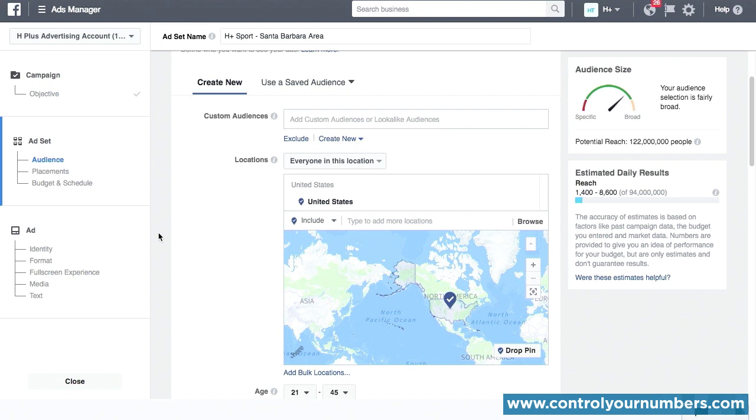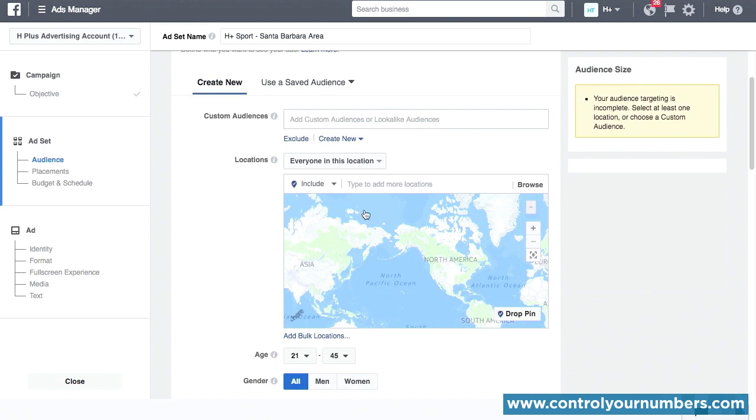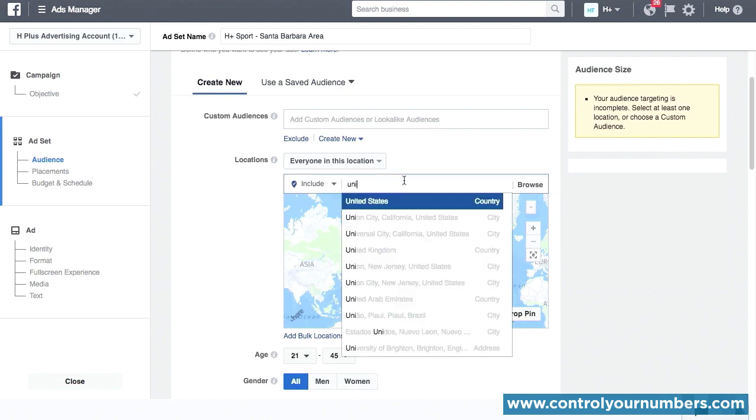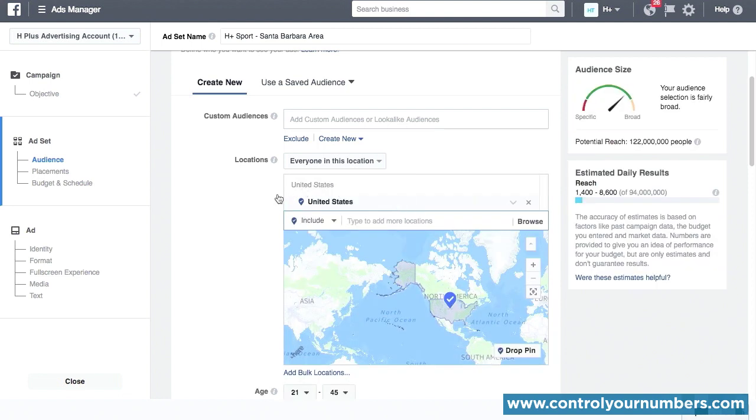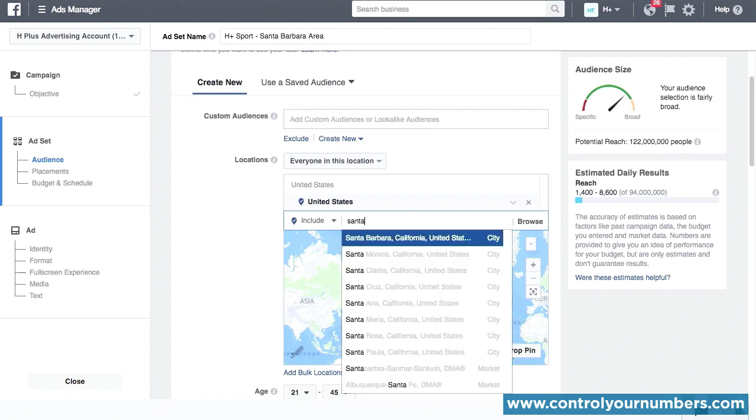Facebook has gone ahead and already selected all of the United States for us. Now, if I wanted to remove that, I could hover over it and select the X. To add it in, I'll simply start typing. Facebook's going to auto-populate that and provide me a list, and I'll select from that list. For this ad, I want to use Santa Barbara for my location. So the same way, I'm going to type in Santa Barbara, and here it is selected.